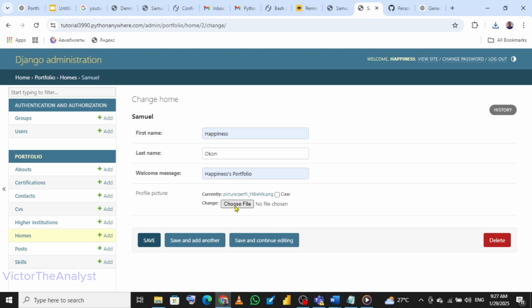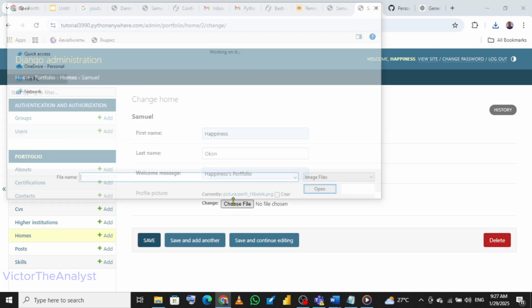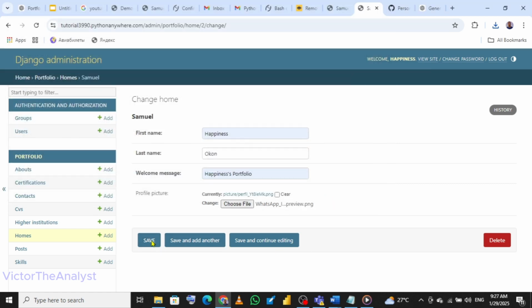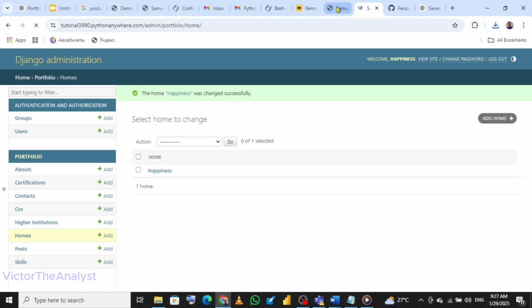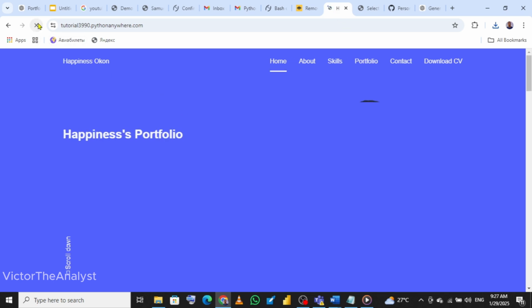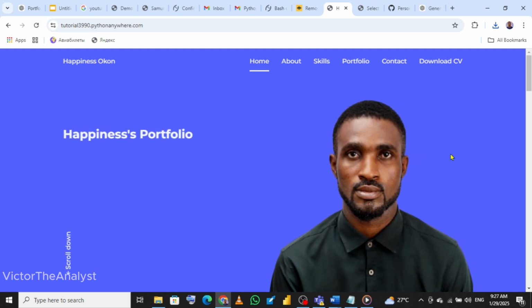Now I can click on this choose file. I'll choose this one. Then I'll click on open. Then I'll click on save. Alright, let's look at our changes. Let me just refresh. You can see how beautiful it is. You can just edit the picture, change the name. See what we've done? We've changed the name here. Then we changed the picture that we have here.